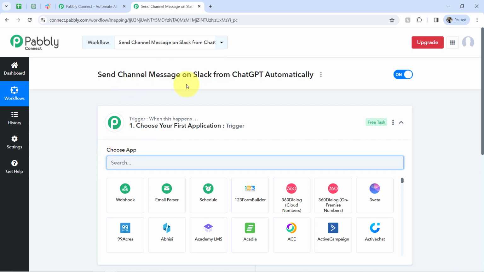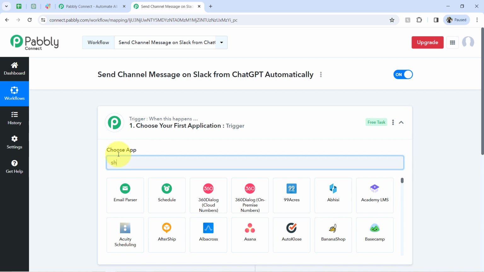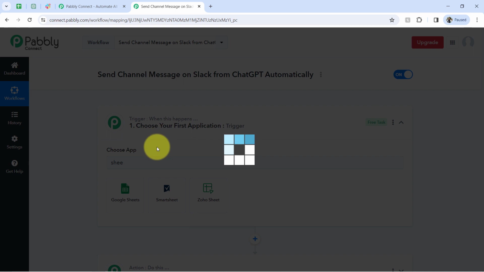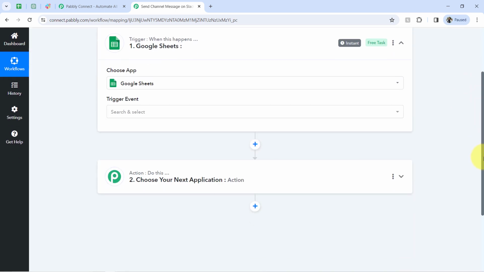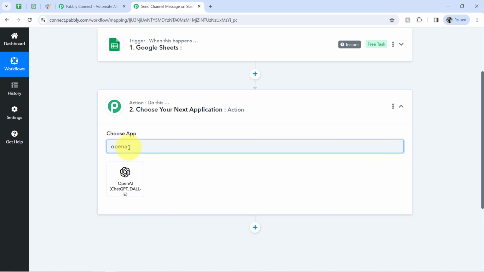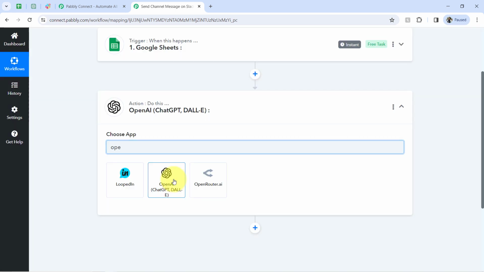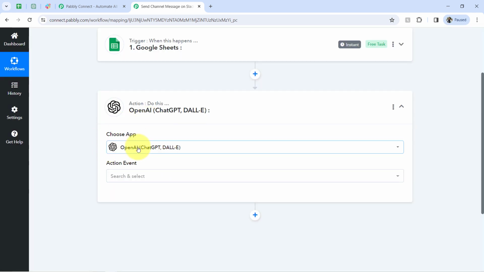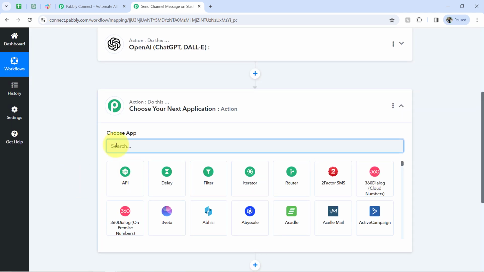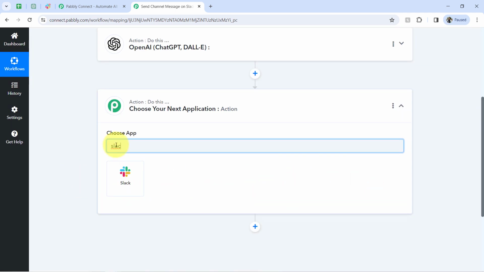According to our use case, I want that whenever I add any instruction in this Google Sheets in some layman language, that instruction should be picked automatically from my sheet, and the same instruction should be passed automatically to this ChatGPT application, or we can say to this OpenAI application. As you all know, ChatGPT is part of the OpenAI company only, and further I want that the same instruction should be passed to the Slack application to all your team members automatically. In this way I have selected these 3 applications in which I am building an automation.